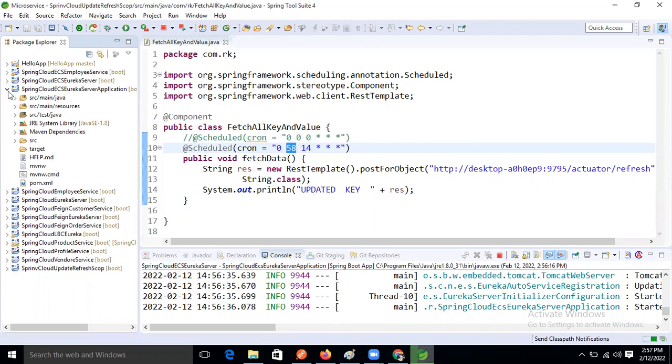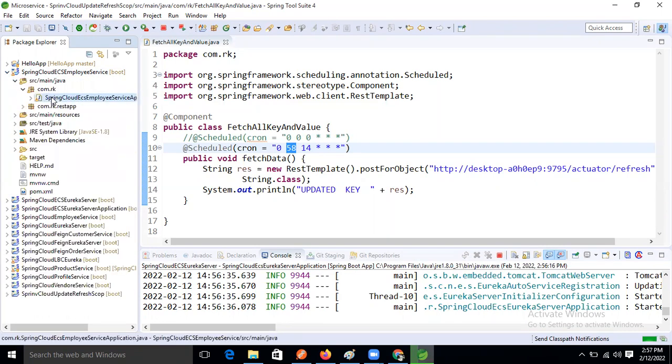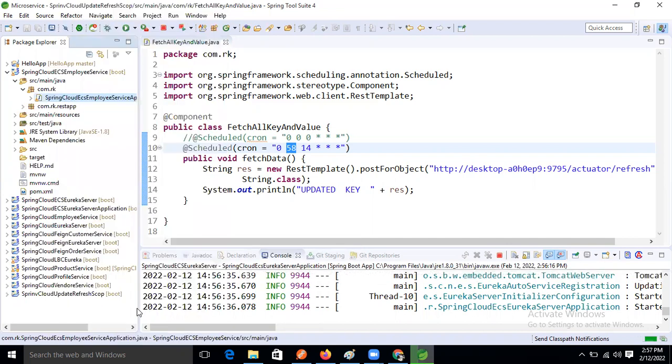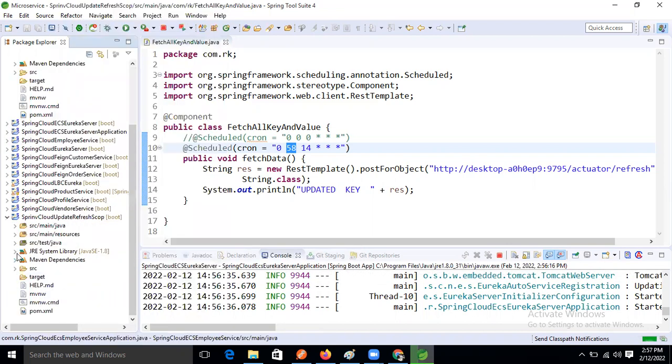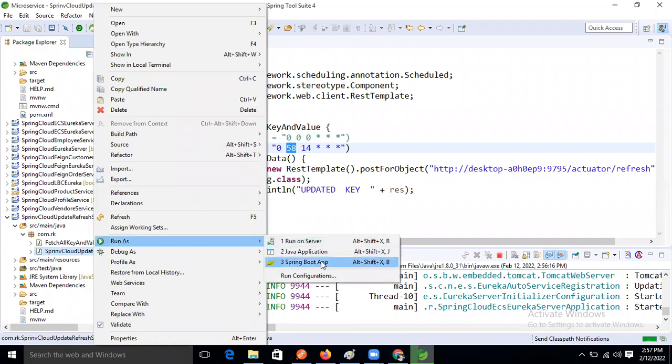Now, next one we will run our employee application microservice. Yes, Ravi. Then which one will we run? Scheduler application. Now right click, run our scheduler application. Yes, right click, run scheduler.